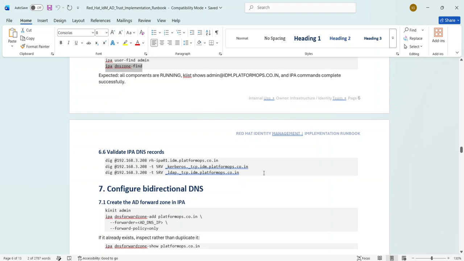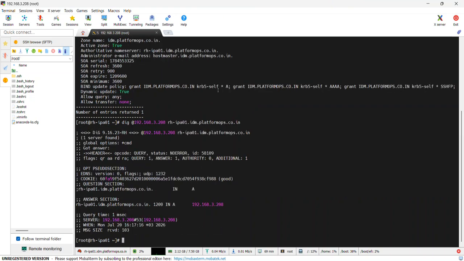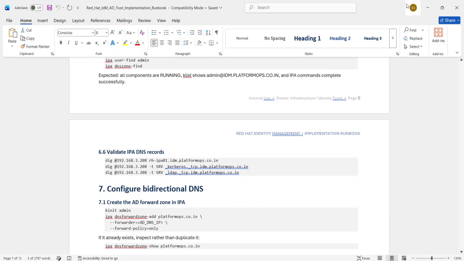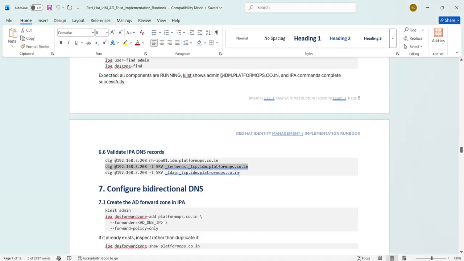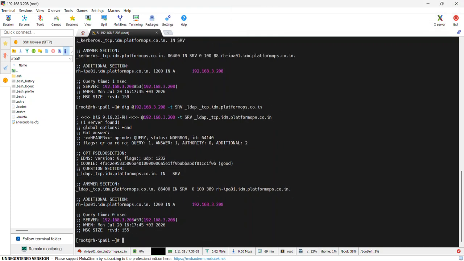So then after that, we try to validate the DNS records. So giving the reply to that. Okay, this is the one. Let's see by executing the other one to get the Kerberos service records and the LDAP. Okay, it is giving that. And next, yeah, for the LDAP also it's given.